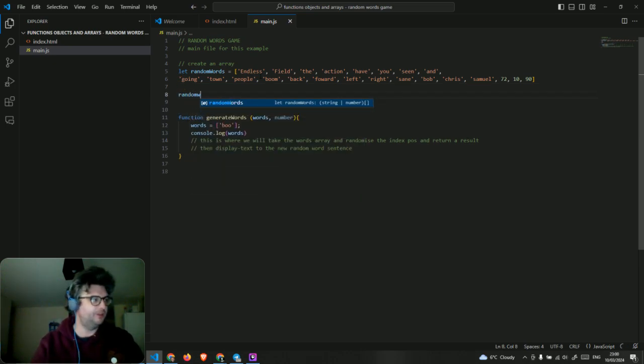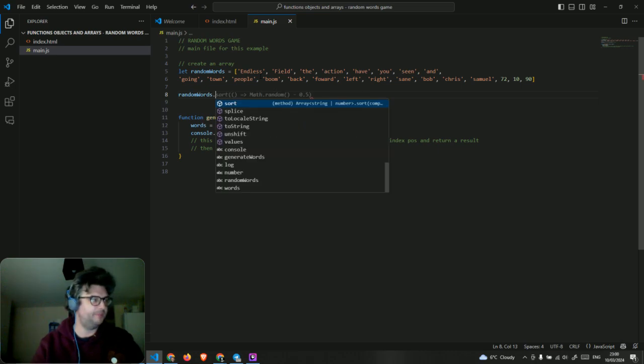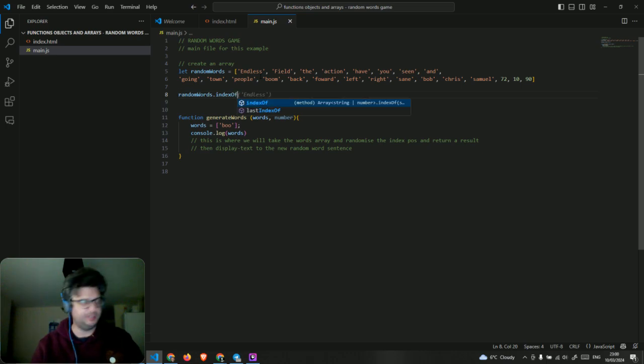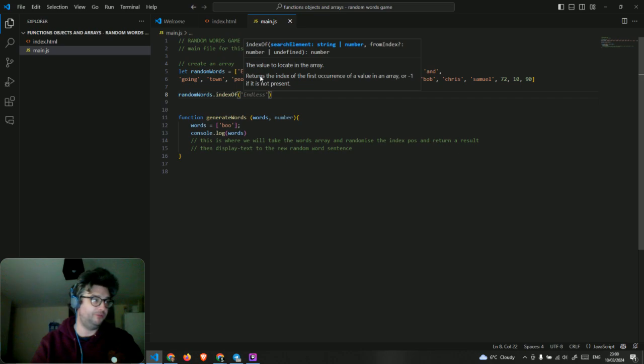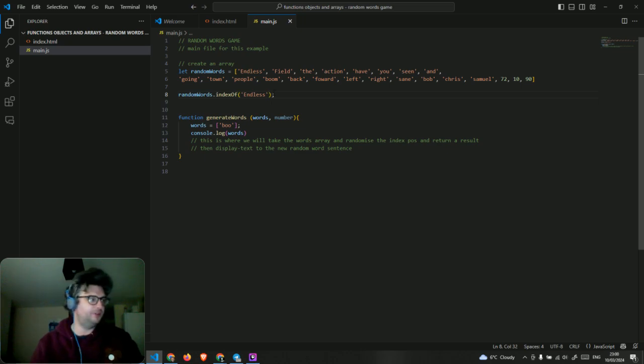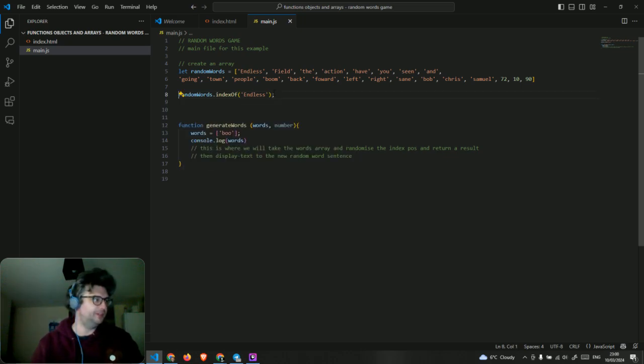So if I go random words, index of, right? Index of endless, right? There's a method to figure out what the array index is of that first element there, this one. And then if I console log that, I'll have to just do this. Console.log, because it's only a test. Console.log, and then this. You'll see something now.